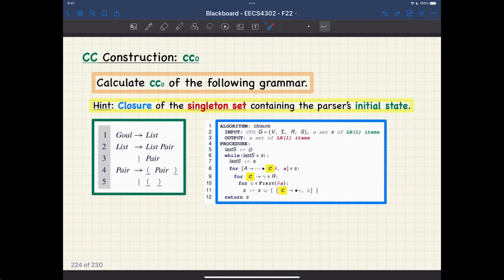So this example will take some time to really do. So here is the question. CC is the canonical set. Okay, so this CC here is the set of subset states. Okay, and then each subset state is actually itself a set of LR1 items. All right, just keep that in mind.